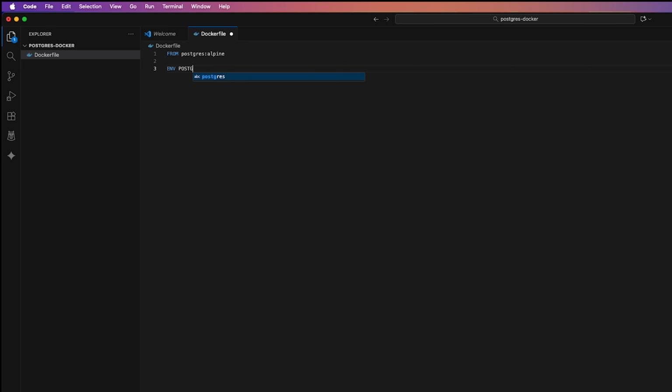So say POSTGRES_USER. I'm going to give it my name as the user, and Copilot is suggesting this. All right, so let's accept that password, and the DB is Paolo Argelio underscore DB. Cool. If you want, you could also create an init file or an SQL script that would run every time you run this image. So let's do that.